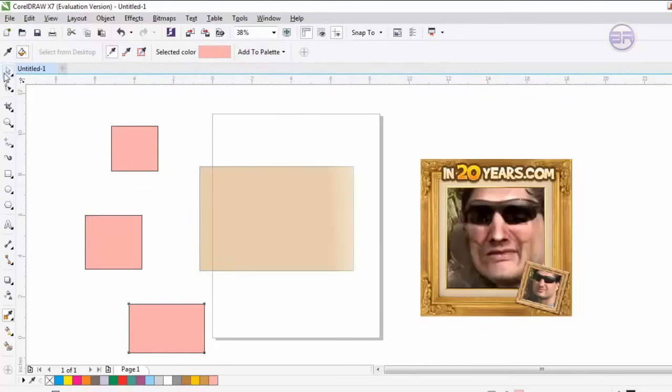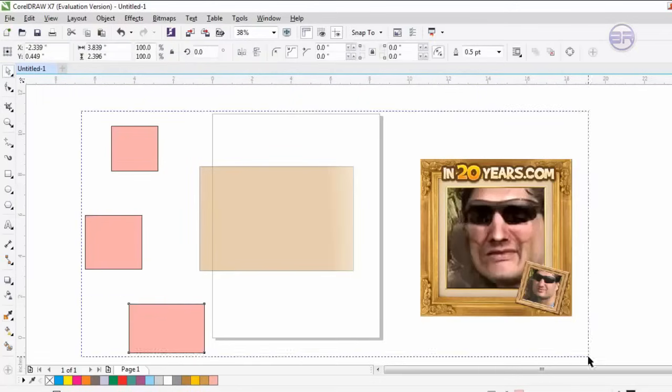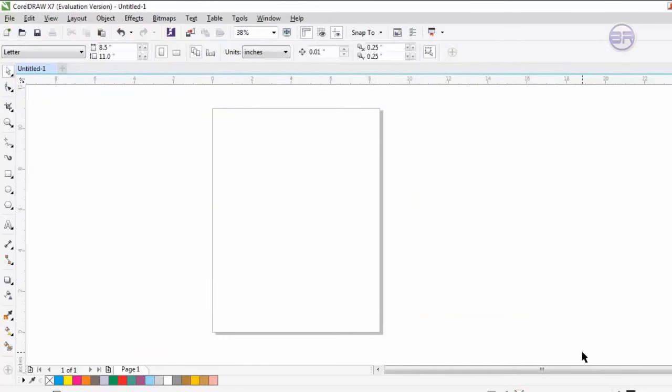I just wanted to tell you about this. Now in the next and last lecture of this section we will discuss these two tools, the interactive fill tool and the smart fill tool. After that we will close this section and go further with some projects.